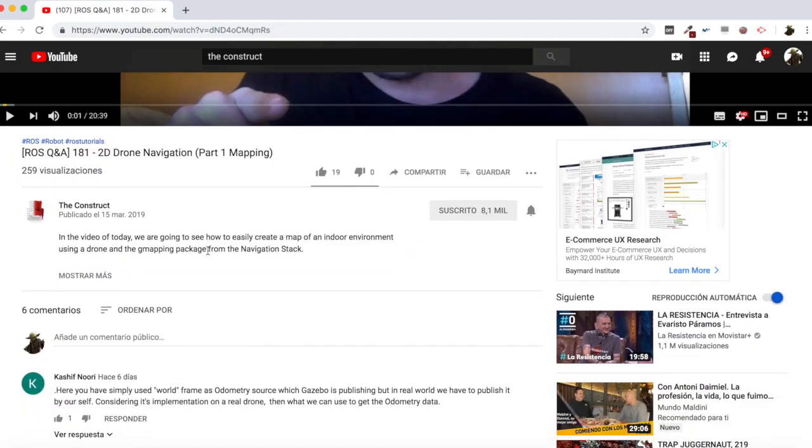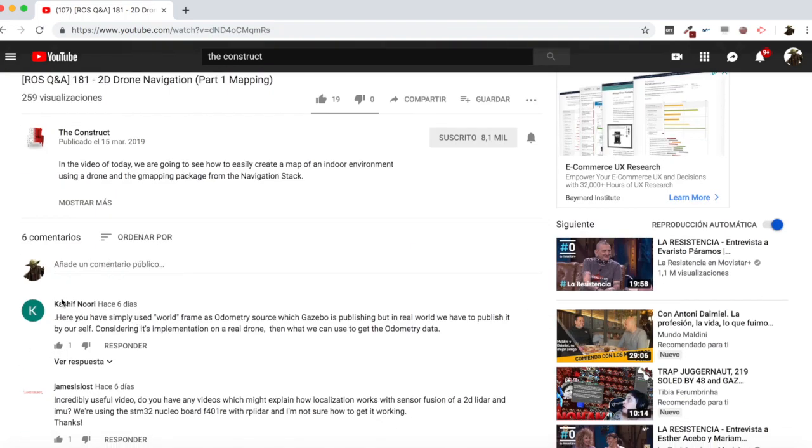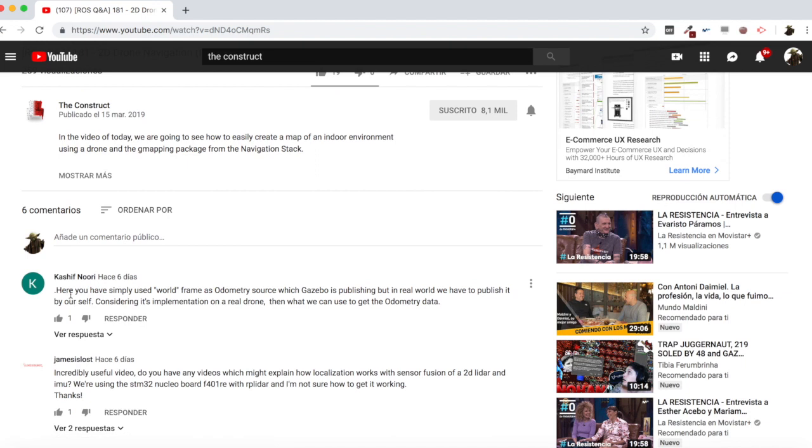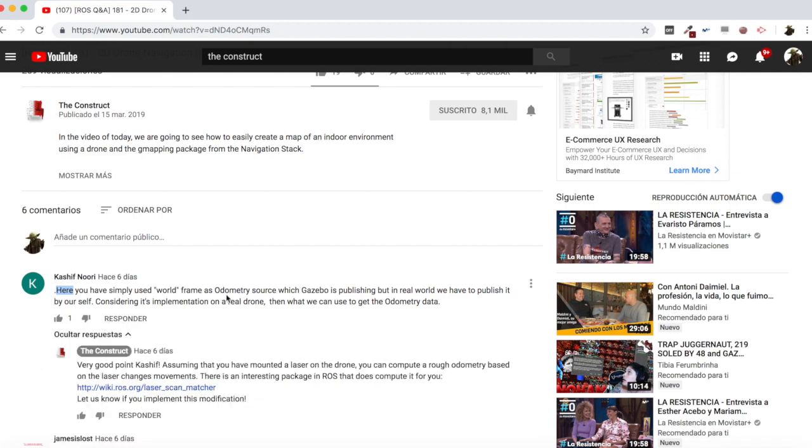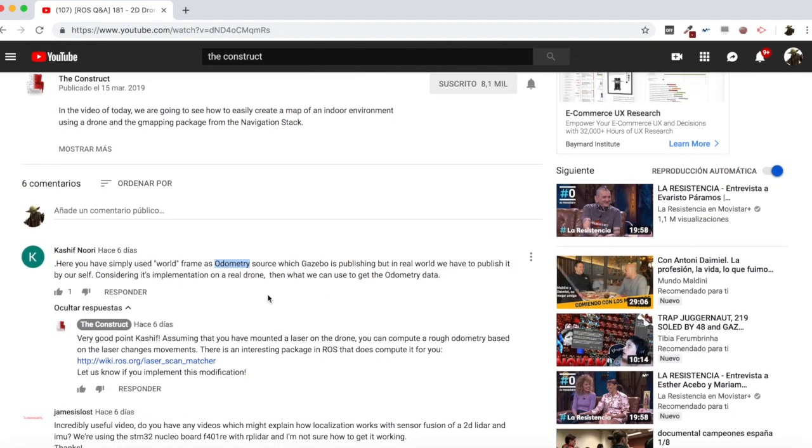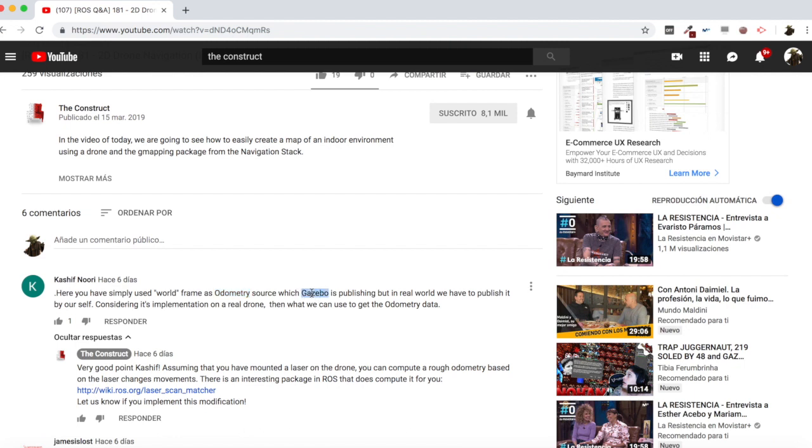Also, I want to comment that we got feedback from a user, Kashif Nuri, who said: here you have simply used World Frame as an odometry source, which Gazebo is publishing, but in the real world, we have to publish it by ourselves. Considering its implementation on a real drone, what can we use to get the odometry data? This is a very good question, so we are going to create a video explaining how to get the odometry. Probably in the next video, in part 3, we are going to explain this, so stay tuned.